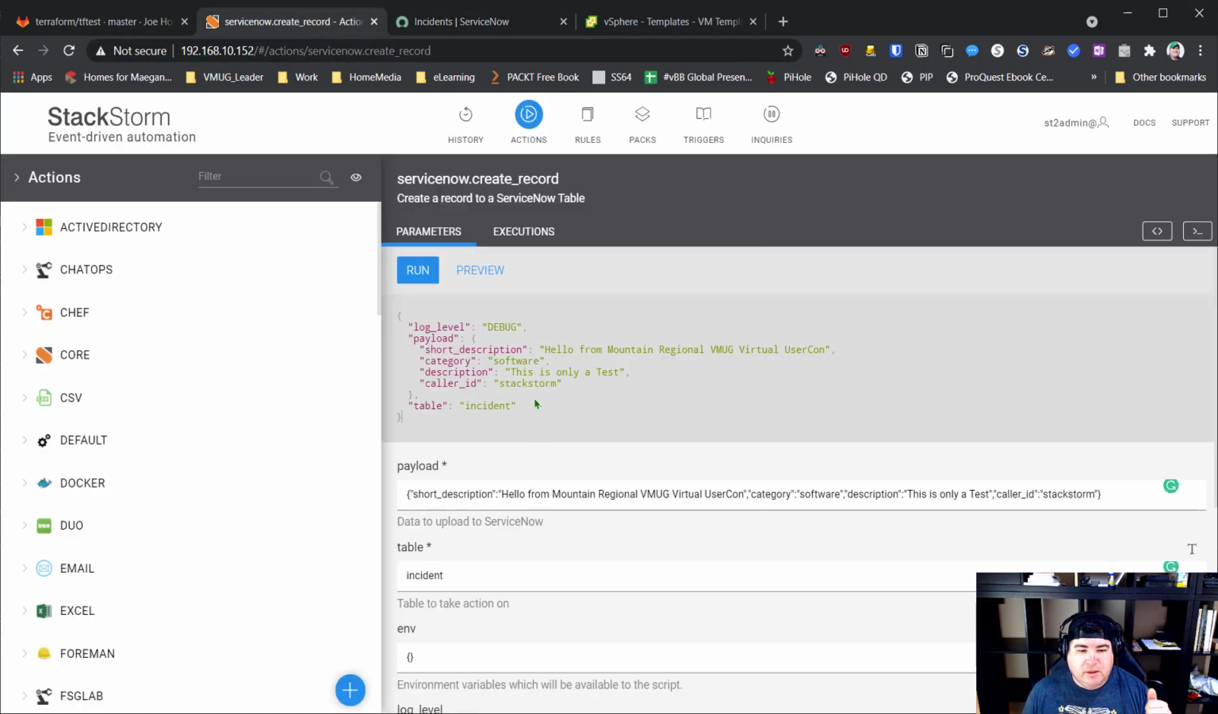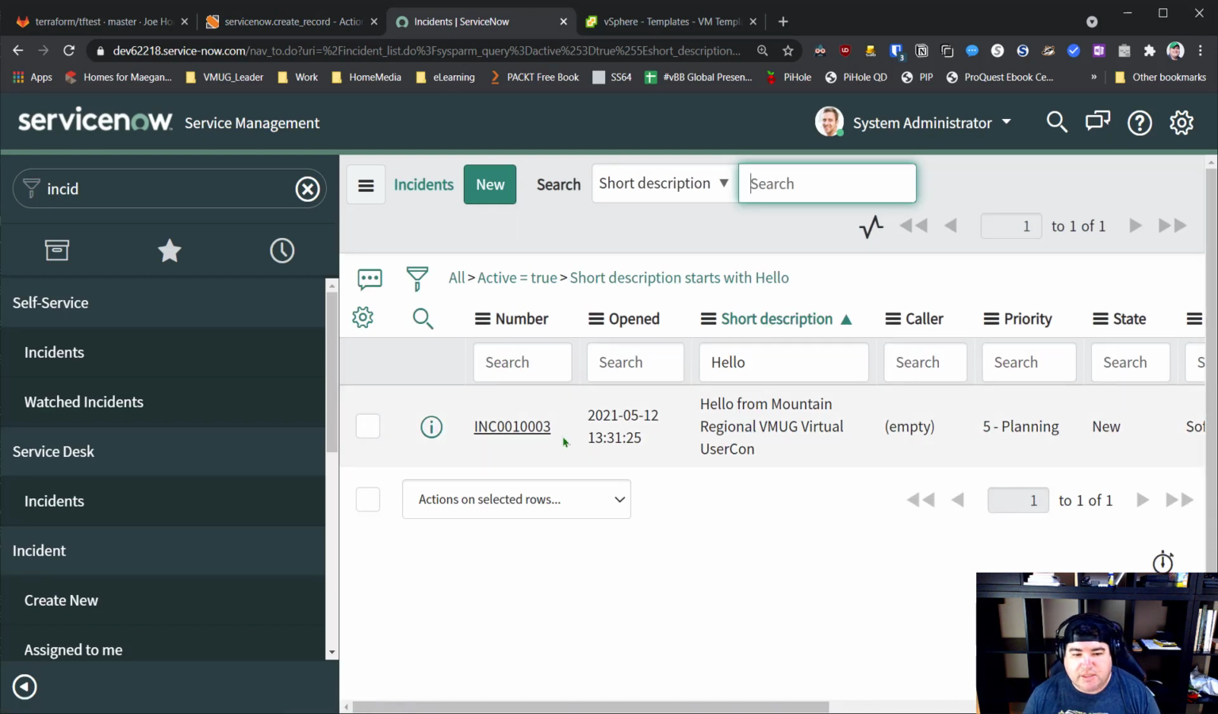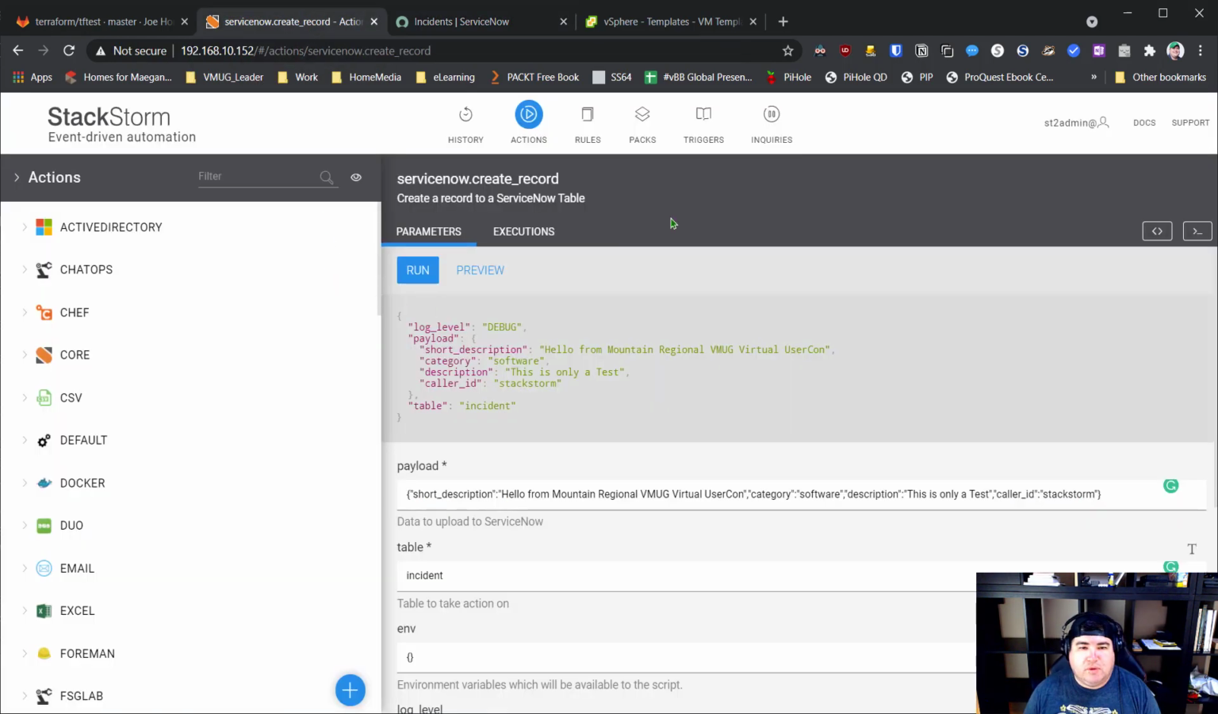I'm going to go create a record. The only configuration that I did for this essentially is give it credentials to go log in to my ServiceNow instance. And in here, I'm giving it a description, I'm giving it a category, a description of my ticket itself, and telling it I'm calling it from StackStorm. And I'm saying I'm injecting this payload into the incident table. So now if I run the same search again from my ServiceNow instance, I should see that I have a new incident that is opened inside of ServiceNow, which is hello from Mountain Regional vMug Virtual UserCon. So we have integration with our ServiceNow instance that's working. So we will go ahead and jump into the next step here.